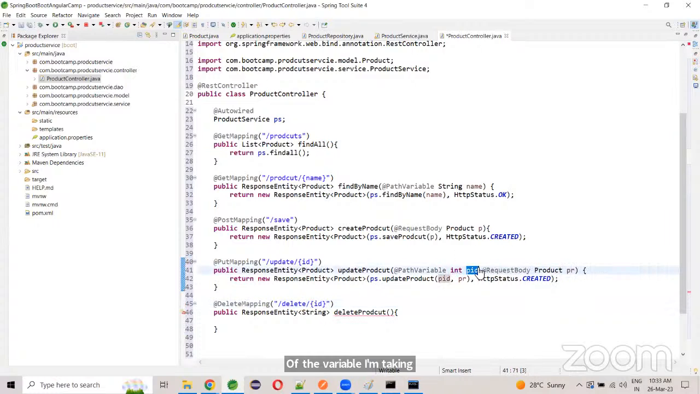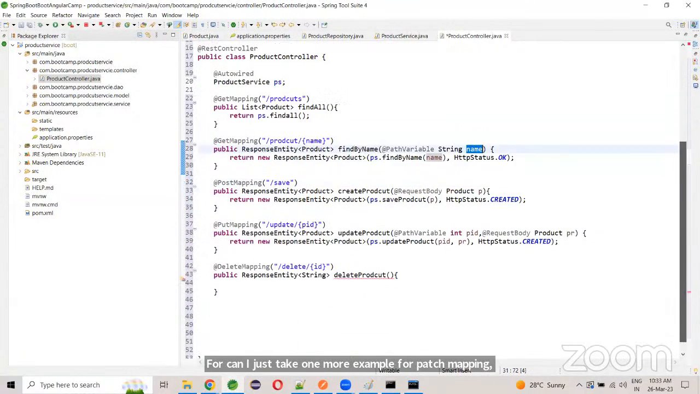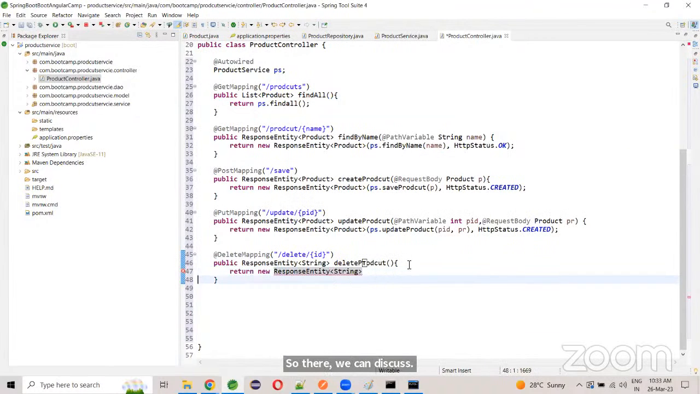So can you just take one more example for patch mapping? Because we find it a little bit difficult. No, dear. At this moment I can't. If you really need, generally we are having a new batch going on there. So there we can discuss. Okay, sir. Thank you.